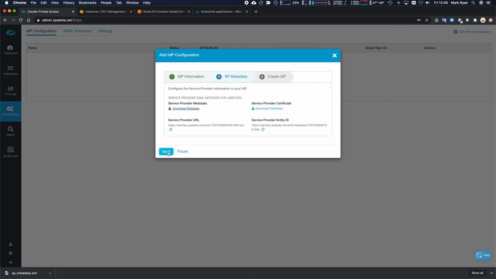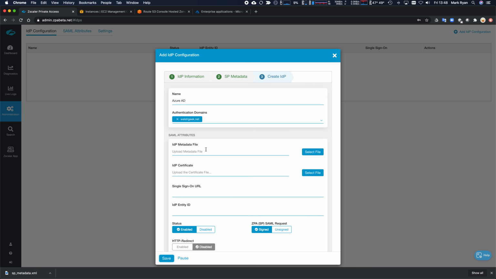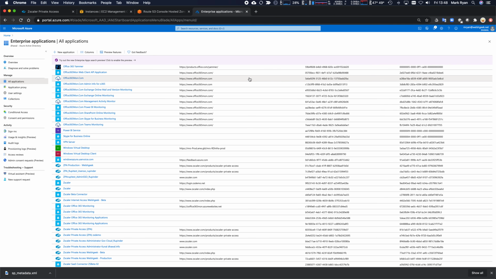Zscaler is the service provider in this case, and for every instance we create, there is a unique URL and entity ID. So it's worth being aware of those. If you delete the IDP configuration and recreate it, the entity ID will change. So as you go through these steps, just be aware of that. We're going to click next, and it's going to ask us to create the IDP and upload that IDP information. So we're going to pause there, and we're going to come across to Azure AD.